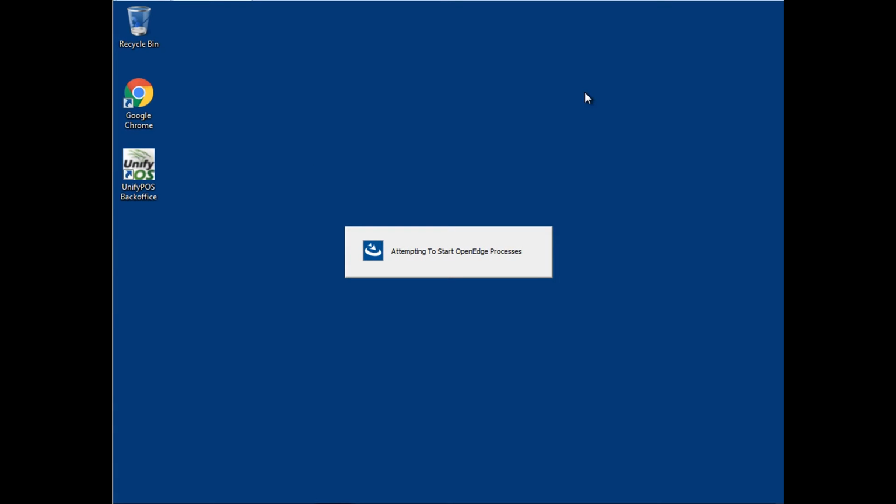Okay, now we're going to restart the OpenEdge processes so our databases will be running and back office will be accessible. This is documented in the manual, but the default login for a new installation is username UnifyPOS, one word, UnifyPOS, with a password of 1966.